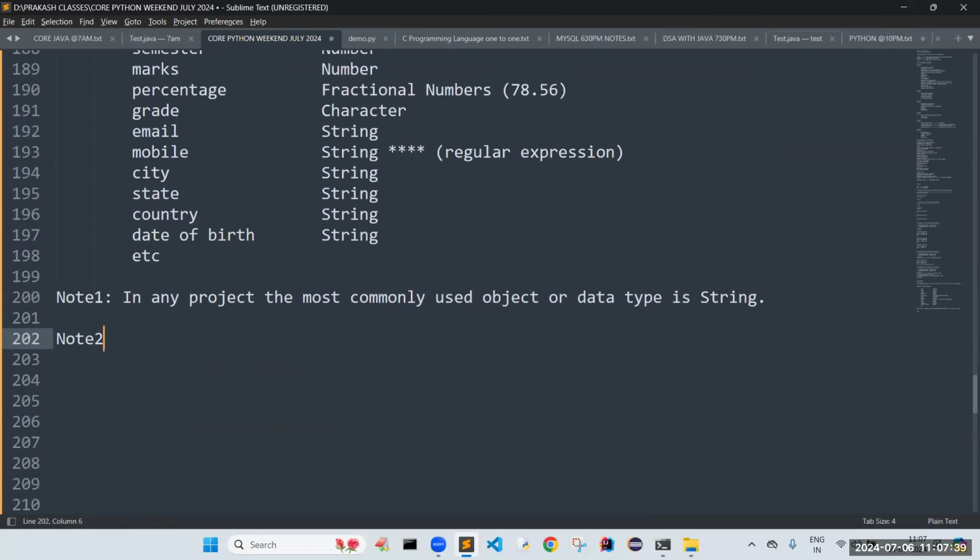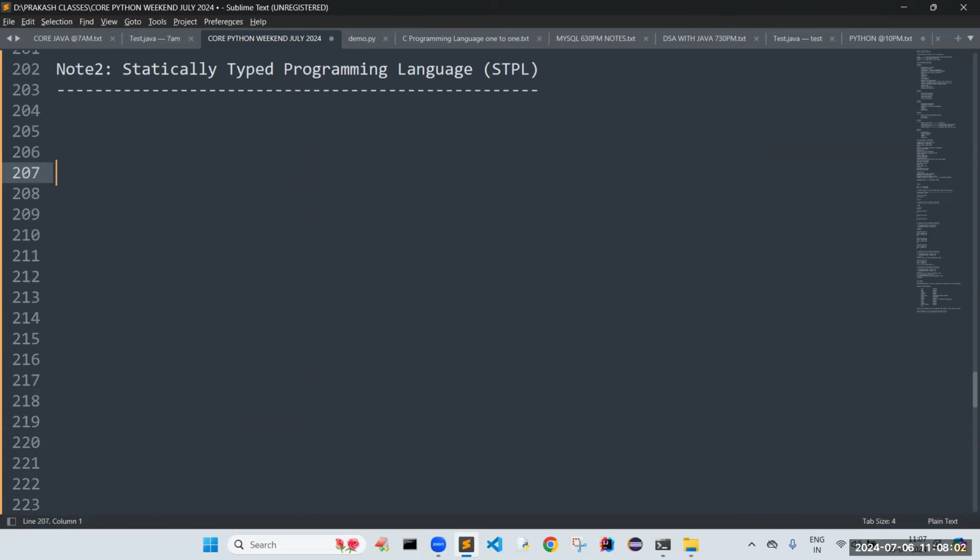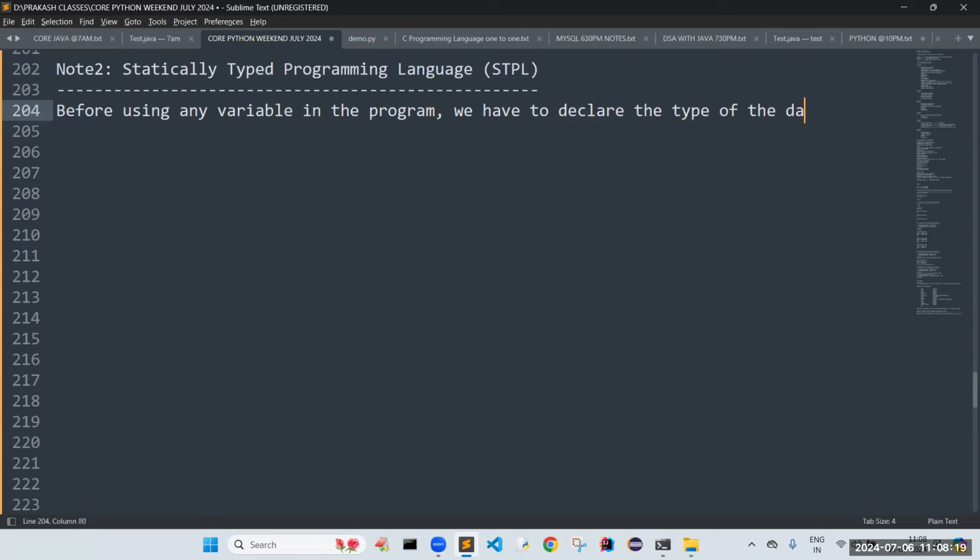Note number two. Very, very important. See, what is the second note is, there is one programming concept like statically typed programming language. In short form, it is called as STPL. Sir, what is meant by this STPL? Very simple, sir. Before using any variable in the program, we have to declare the type of the data in the program.